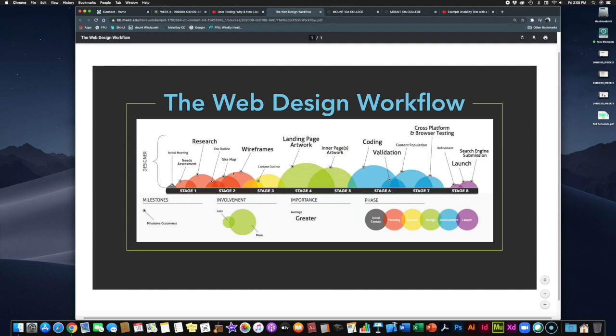Now, there are, of course, 3 web design classes in your curriculum, and so you'll get through the rest of these in other classes. But let's talk about what it looks like. So up at the top here, we have what the designer, or the team of designers, would go through in getting through the web design project, okay?